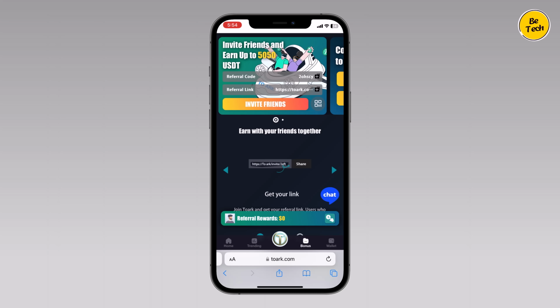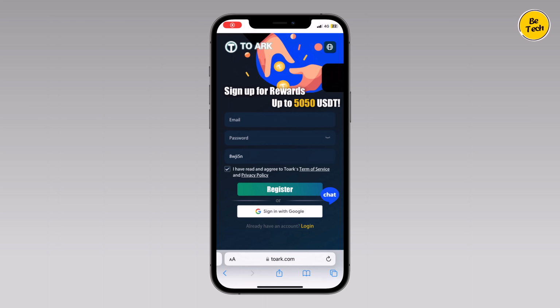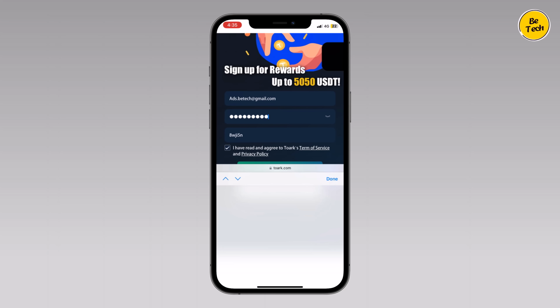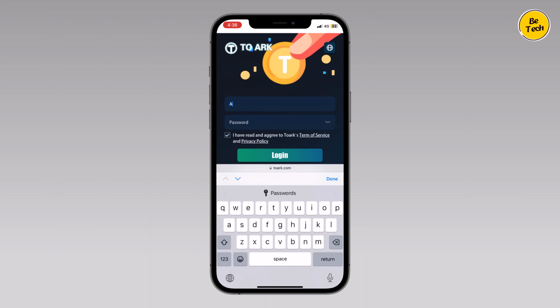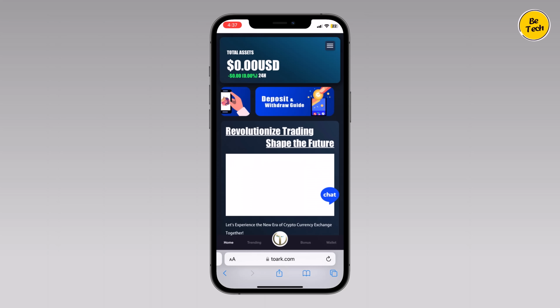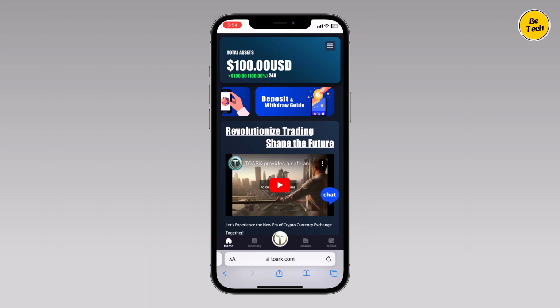First of all, you need to create an account here. Enter your email address, then enter your password, then click on register. After creating an account, log in to the website. Here you will see the interface like this. Here you can see we have different tabs at the bottom: home, trading, bonus and wallet.